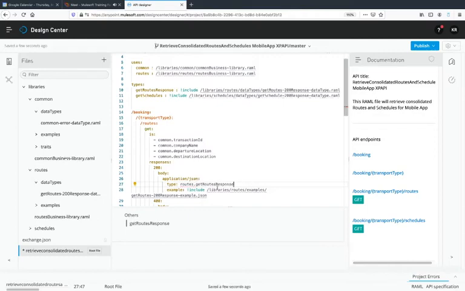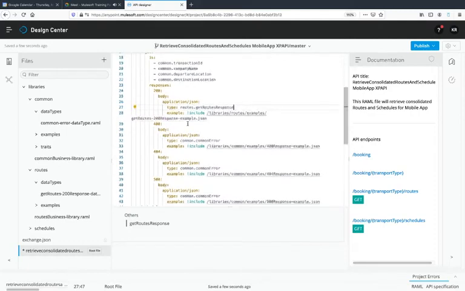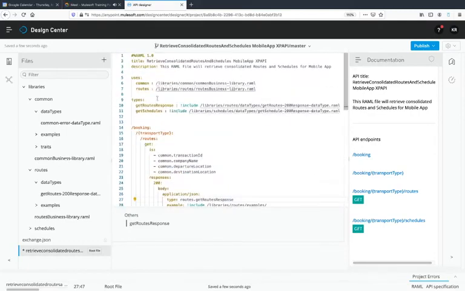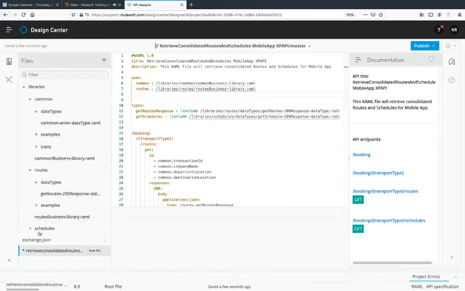Still we see the same behavior, we are not getting any error, which means this data type and this example are matching. Now next, for root we created, we'll create for schedule also.